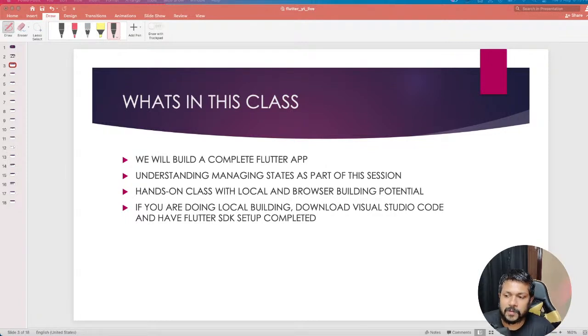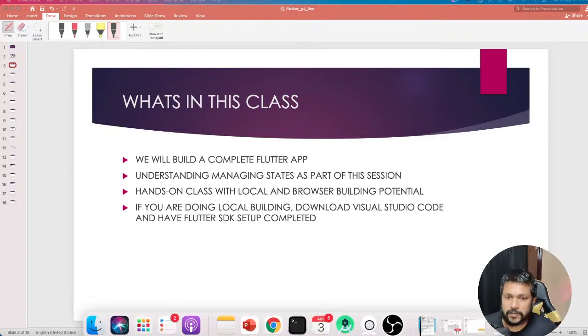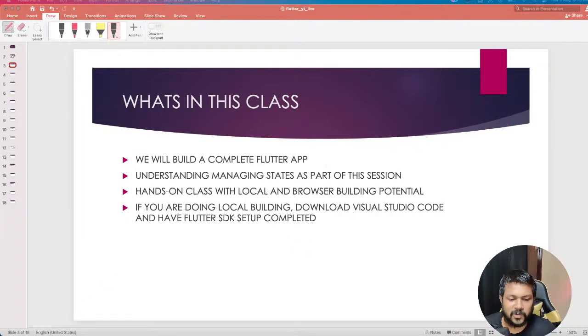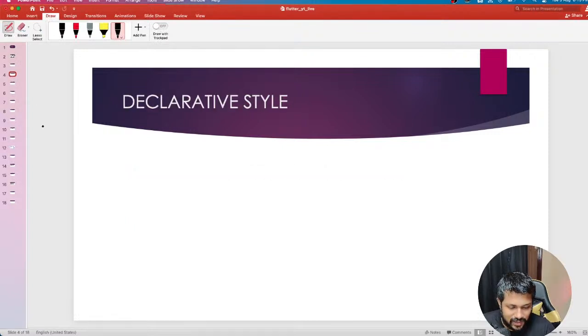You can also use the same link for building stuff, right? My recommendation is Visual Studio Code, but I'm actually using Android Studio. Not much of a difference. You can still use anything that you have in your local setup. All right, so let's get moving.